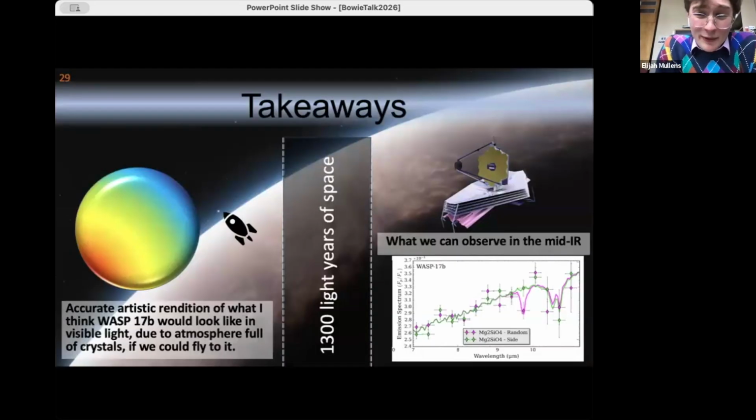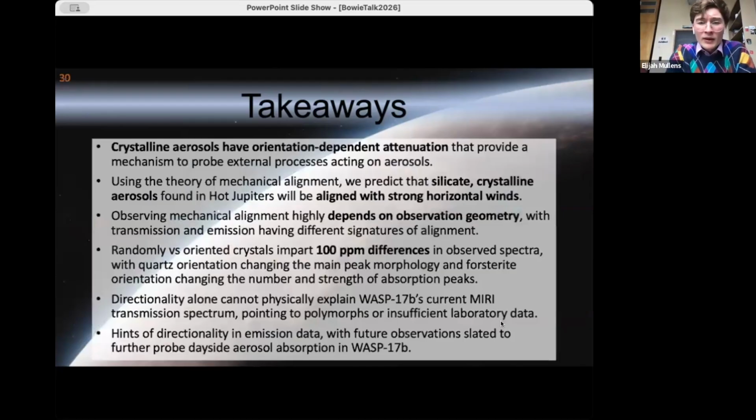So in summary, I think if you flew a spaceship to WASP-17b, you would see this very prismatic planet where optical phenomena like sundogs depart from being a rare weather phenomenon to being a global one, due to the constant alignment of crystalline silicates to the winds. However, we can't fly spaceships to WASP-17b, but luckily we can still learn whether or not the aerosols are actually coupled to atmospheric winds or maybe something crazy like electricity or magnetism by leveraging changes in their mid-infrared absorption. So I'll just go ahead and leave my takeaways here and take any questions. Thank you for your attention.